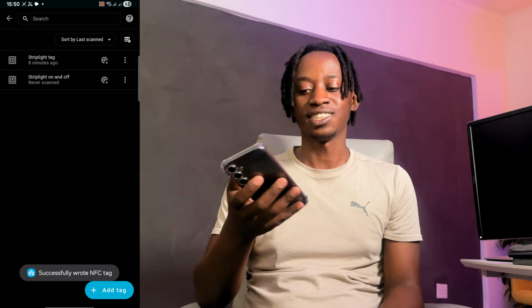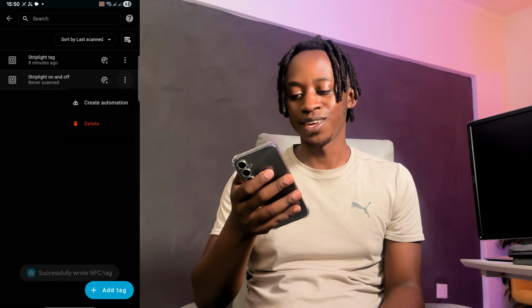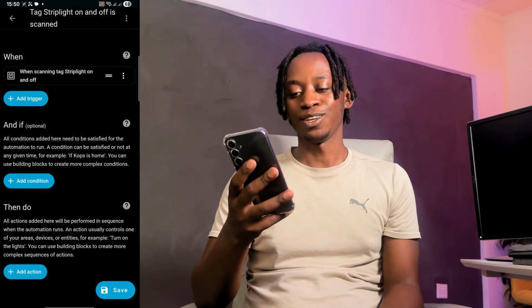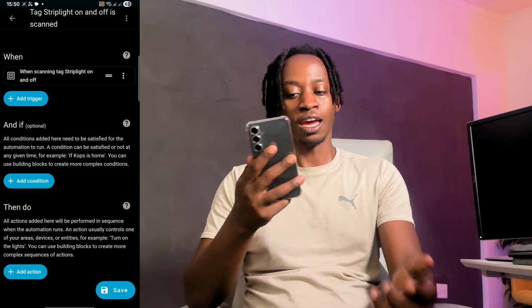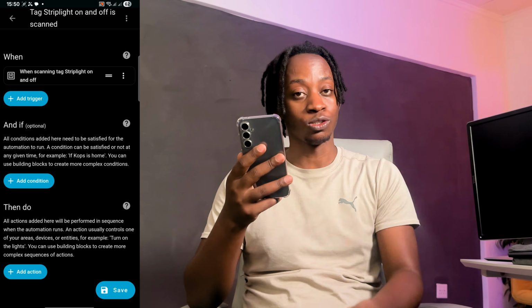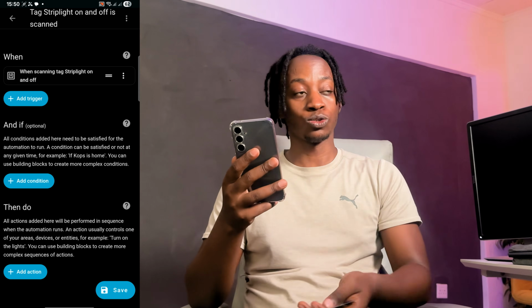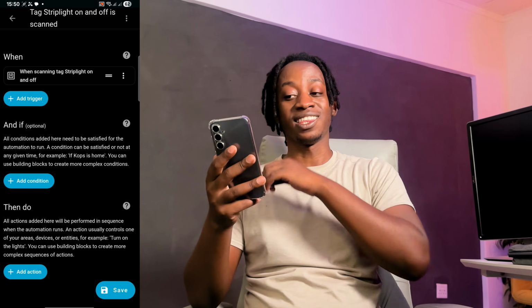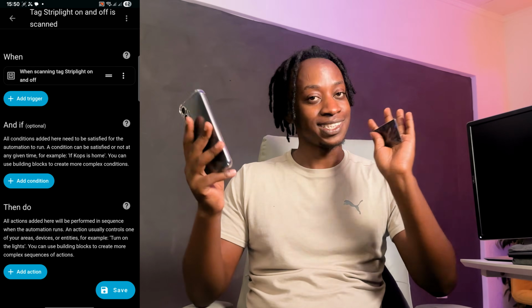We've created and written the tag. We tap here where it says create automations, then we create an automation. It's saying every time you tap on something, we want an automation to happen. So we can set this to actually turn on a computer, to turn on anything that's on Home Assistant. Home Assistant is very cool, guys.